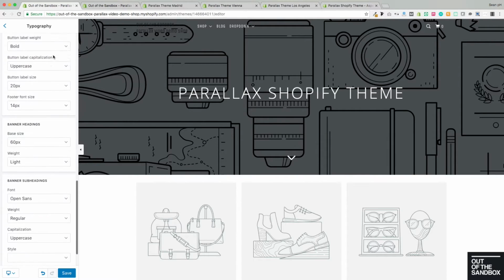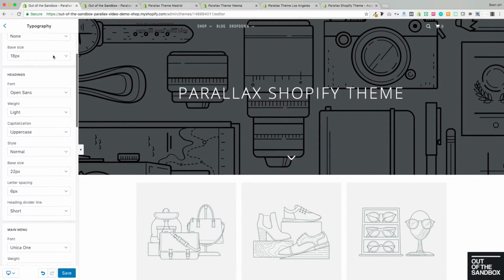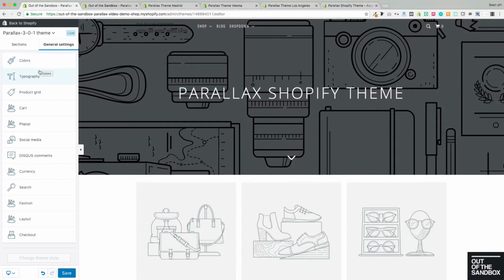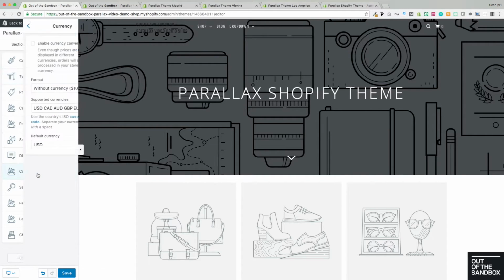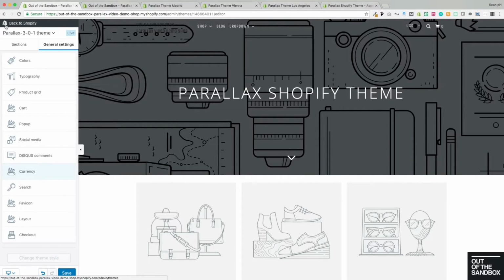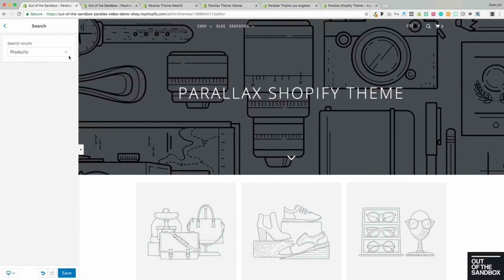For regular text, banner headings, all of the text throughout the shop, it's all taken care of right here in this area of settings. The only other settings here in the general settings that really apply to what we're going to be looking at today would be the currency converter that you can enable and disable here, as well as select your various currencies and your formatting decisions. Then the search feature, which you don't enable and disable here, but you can determine whether the search results will look just through product data or also through blog post and page information.